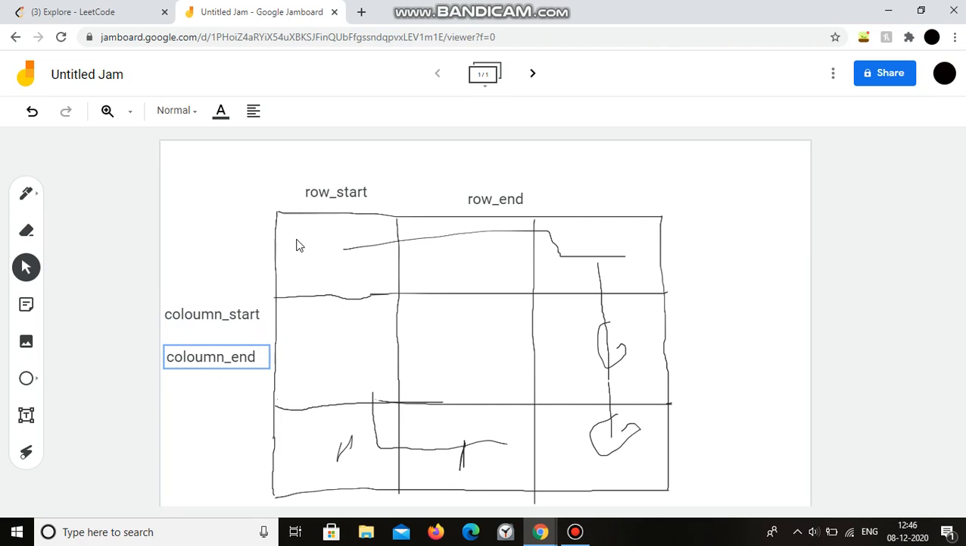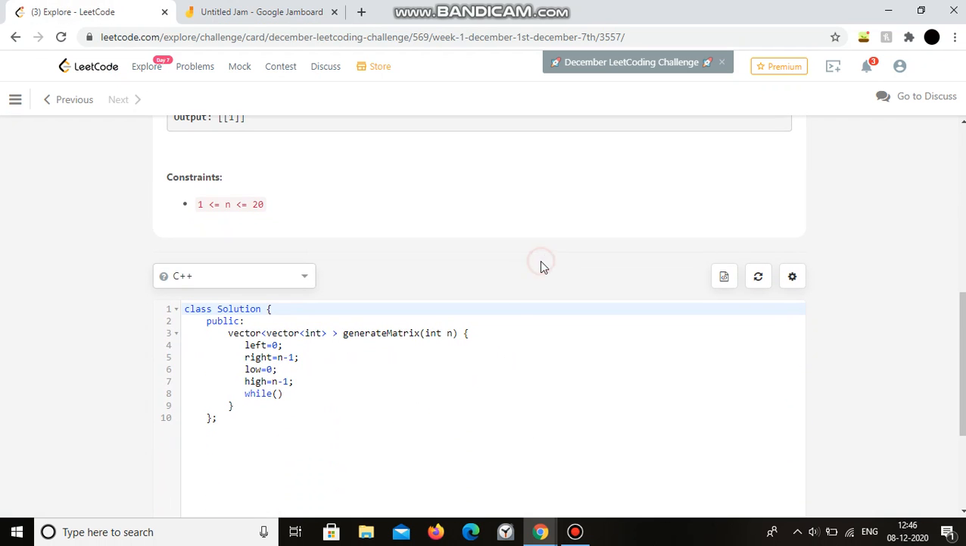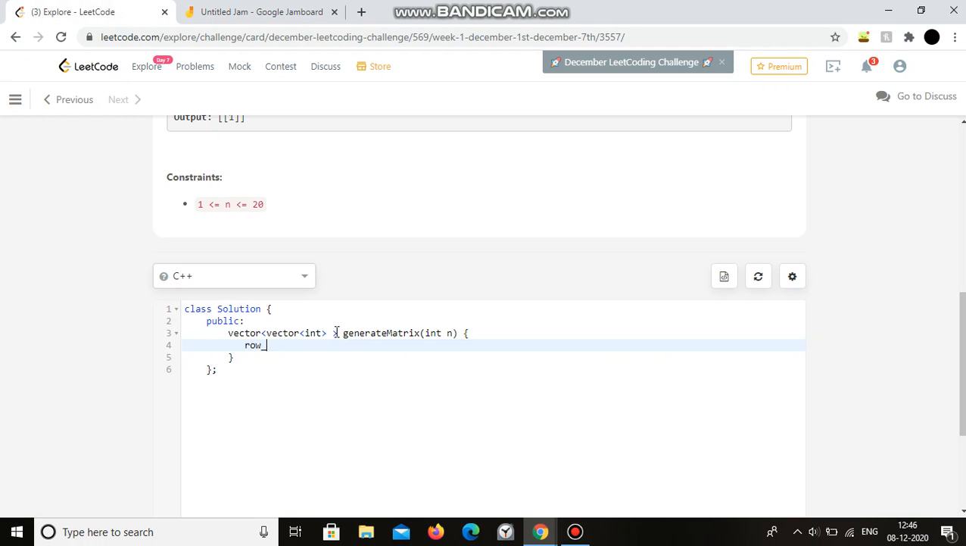So we'll continue doing this loop. I'll write a pseudocode. So for example, as it was given, row start will start from 0. Similarly, there will be a column start which will also start from 0, and row end which will be n minus 1, and then we'll have a column end which will also be n minus 1, right? So it's on both the ends.